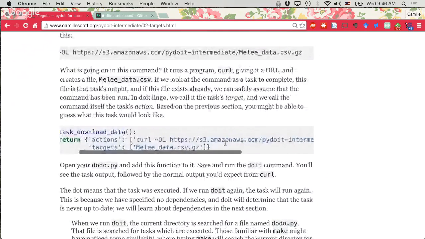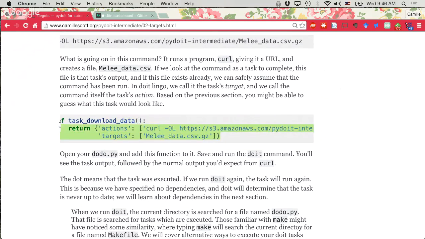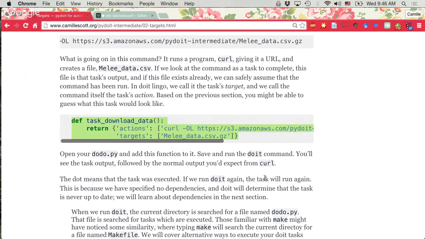And then our targets is another list. And in this case, there's only one target, and it's just this file, the melee data. Is that clear? A little bit clear? Okay. So we're going to open up our dodo.py again, and we're just going to stick this task in there.